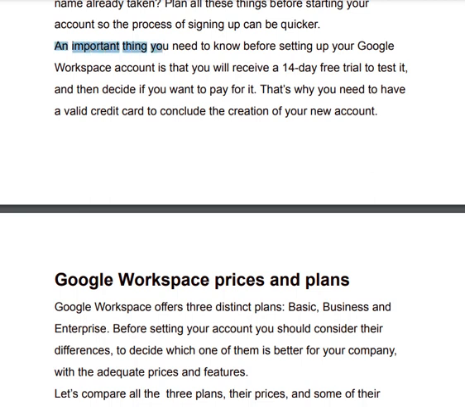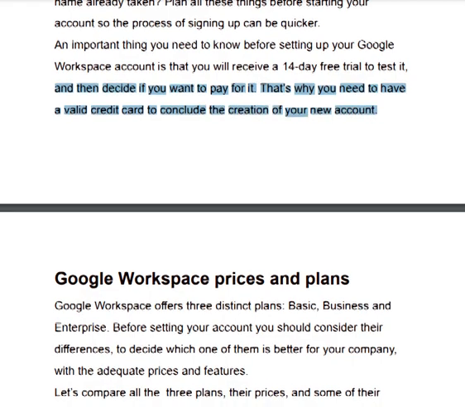An important thing you need to know before setting up your Google Workspace account is that you will receive a 40-day free trial to test it and then decide if you want to pay for it. That's why you need to have a valid credit card to conclude the creation of your new account.